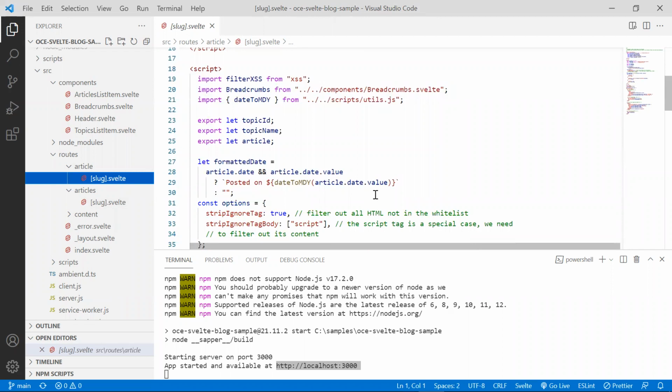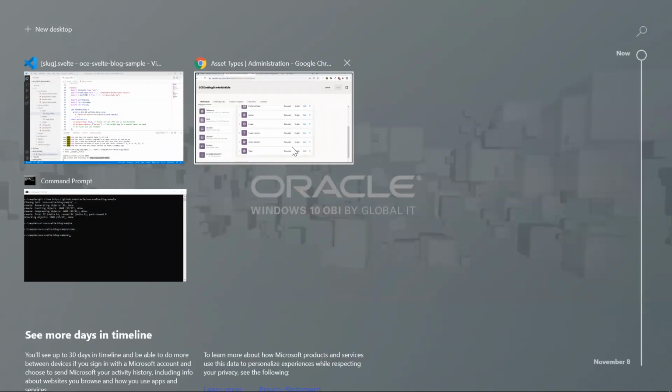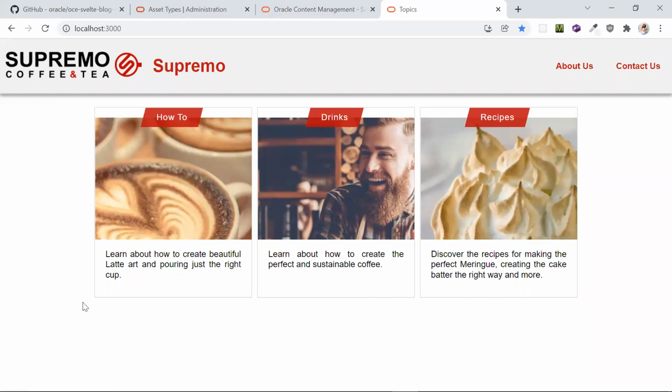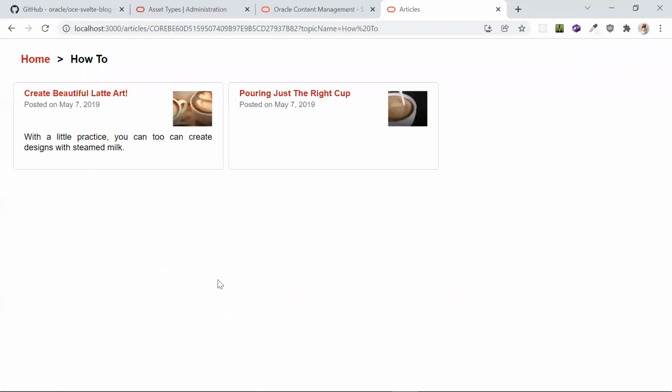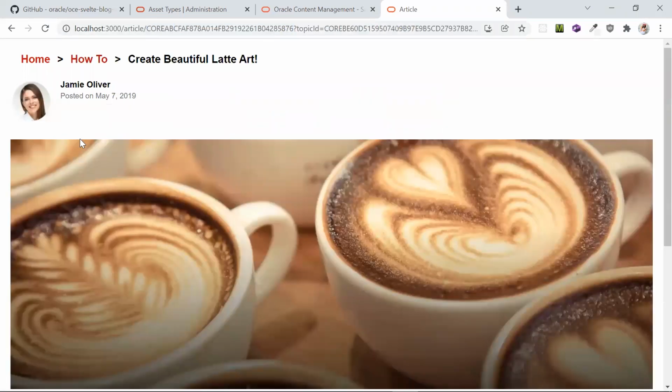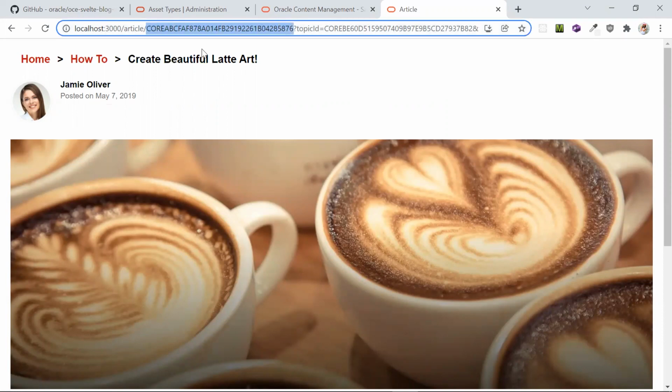Let's revisit the blog sample in the browser once again. As you can see, here is a home page that is being rendered by the index.svelte component that we saw earlier. A click on the topic will make a request for articles in a specific topic, which is handled by the component defined in articles/[slug].svelte. The slug value will be replaced by the topic ID that is found in the request row. When you click on an article, that request will be serviced by the component that is defined in the folder article/[slug].svelte. The article ID will be found from the request row.